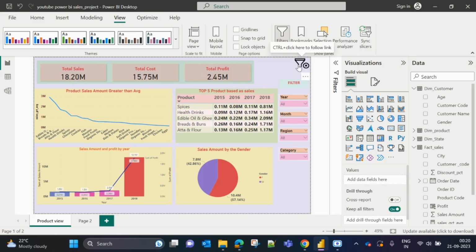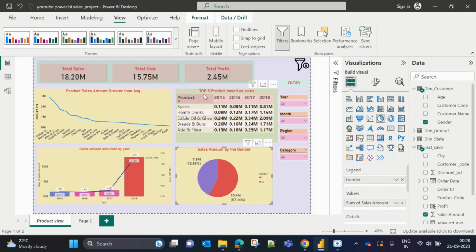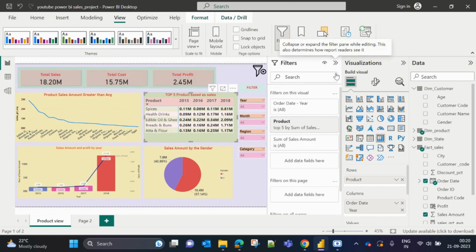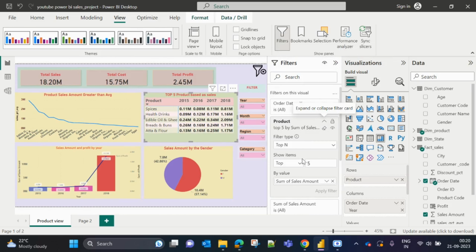So what is the next process to overcome this? Let's say that this dashboard is ready to publish, and I have created the bookmark also, and I have already published the dashboard. Later on I got an update on this. Instead of this top 5, I want to see top 10 products. So I'll come to the filter, and from here, instead of top 5, top 10.